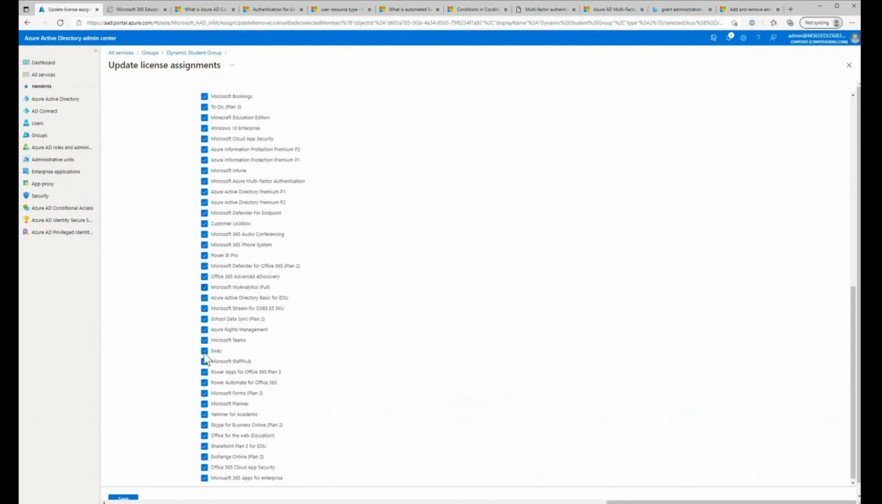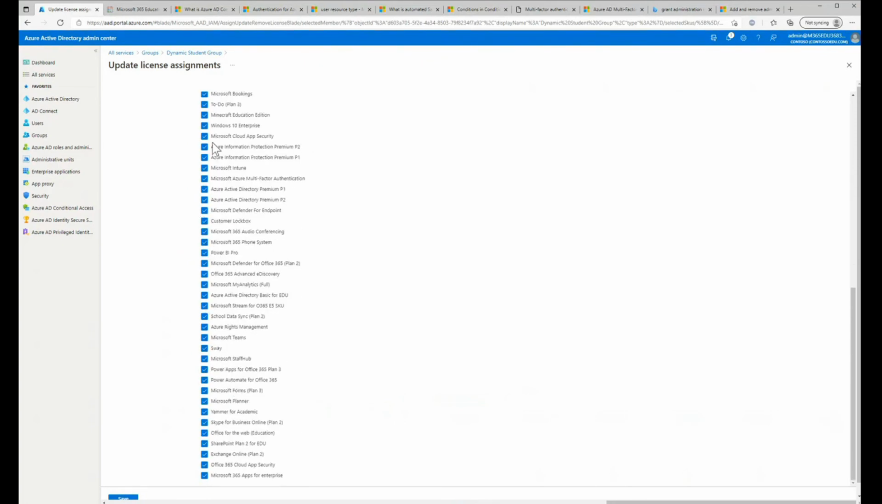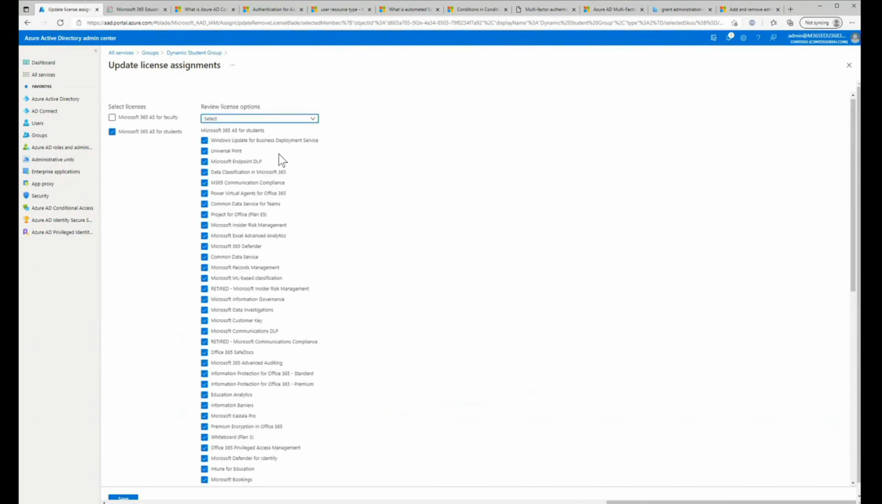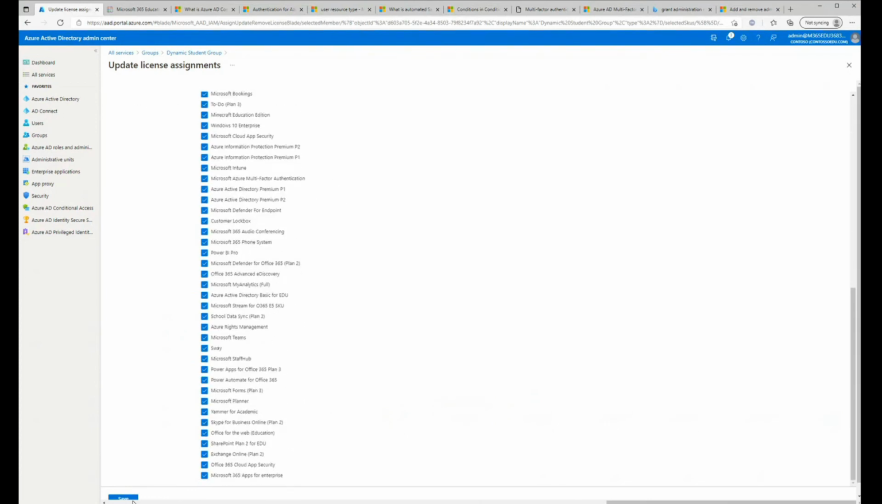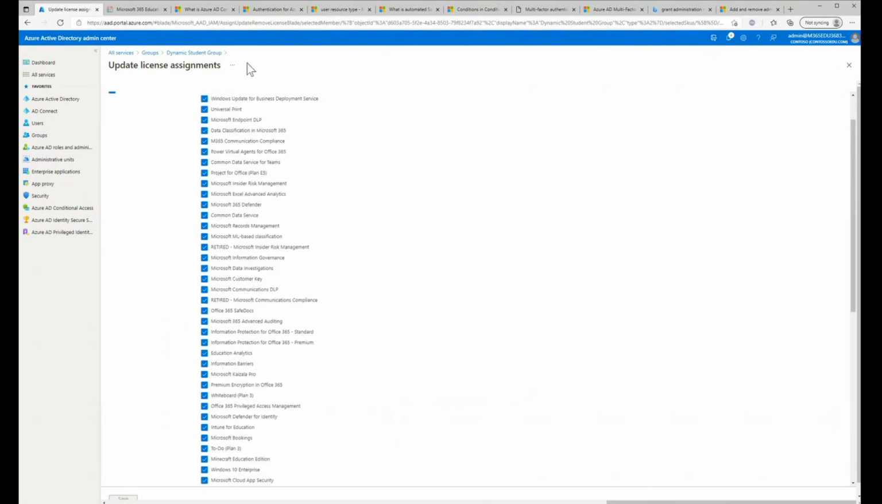select specific ones so I can take off things, right? If you don't want them to have access to Do or Bookings, you can take that off. And once you've done this, you would hit save. This might break it because they already have student licensing assigned, but we'll see what happens. So you see licensing assignments succeeded.